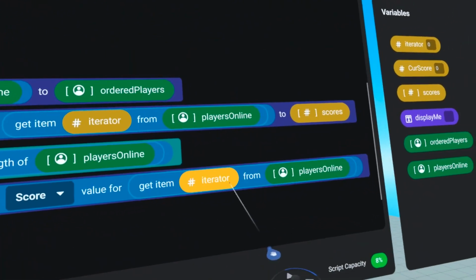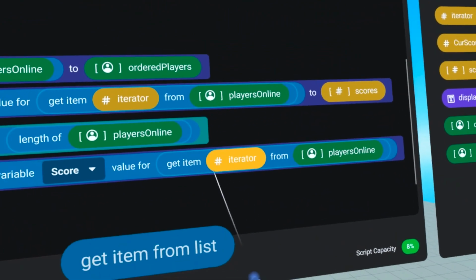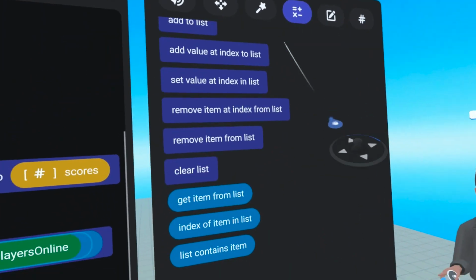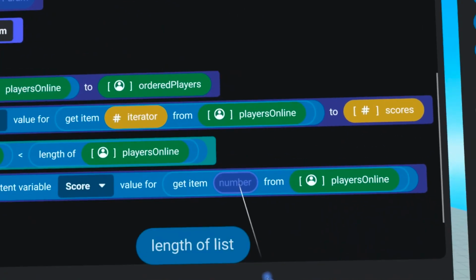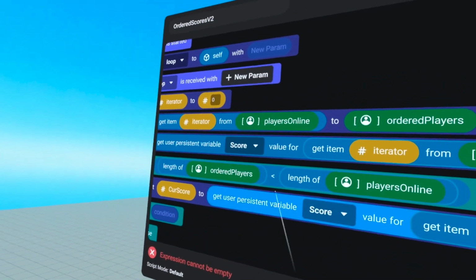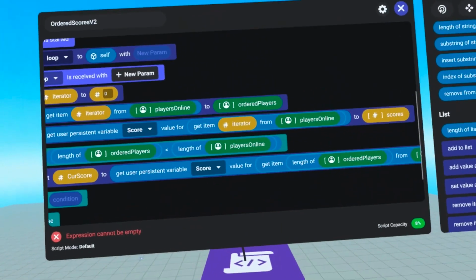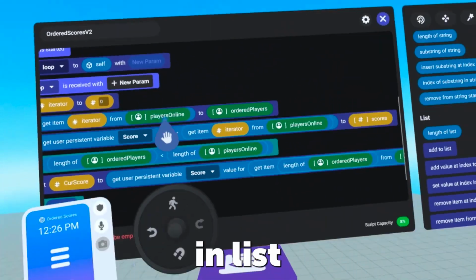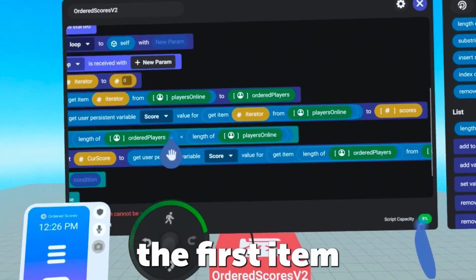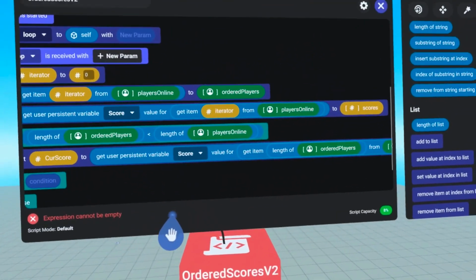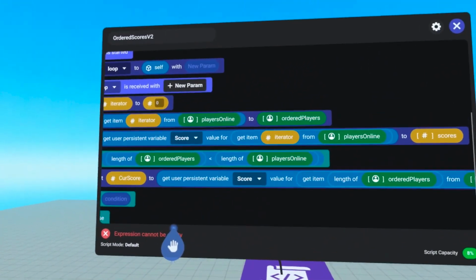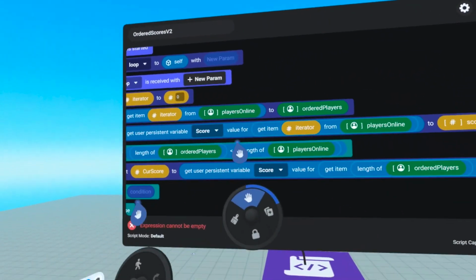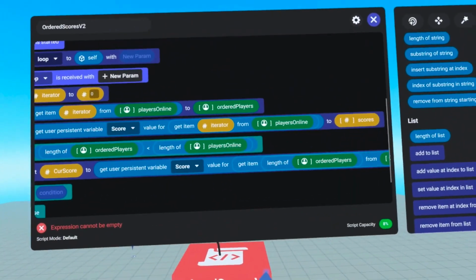Over here where we're getting item from the players online list, we are not getting the iterator item from the players online list. So we can go ahead and delete iterator. If we go to our operators tab, length of list. And so when you think about this, the length of the ordered players list will always be the number representing the next player to be added. So remember, in lists, 0 represents the first item in the list. And so when we get length of list on an empty list, it gives us item number 0. But we've already added one player to the list. And so that means when we say length of list, it returns number 1, and number 1 represents the second player in the list.